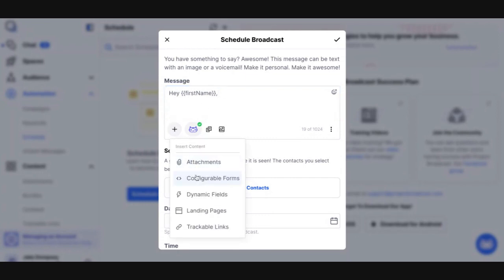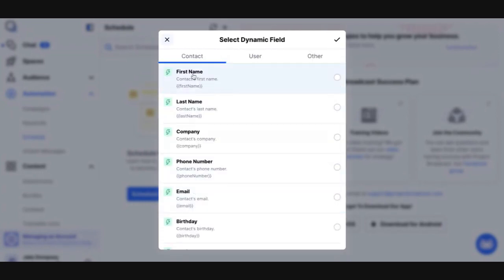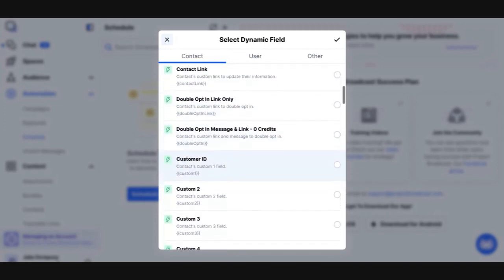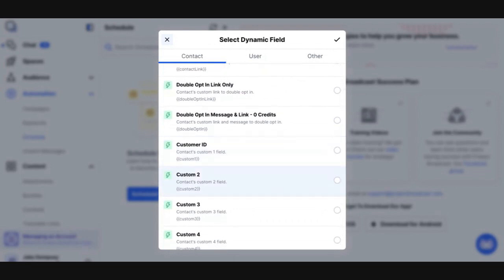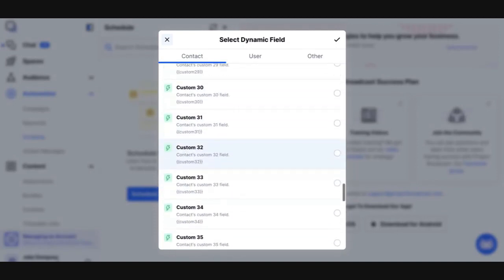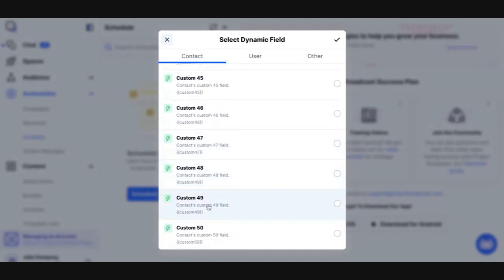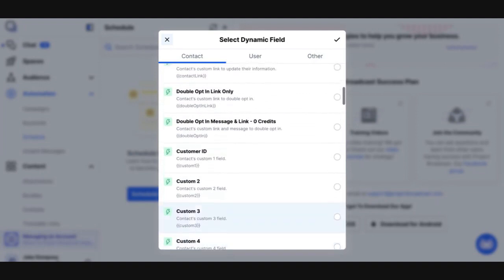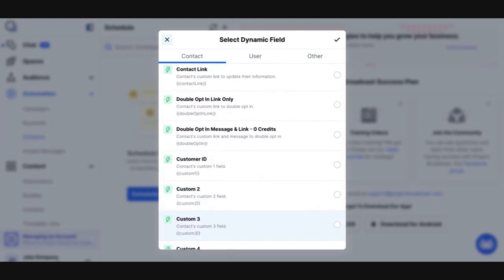If you look at that list of dynamic fields on a contact, it includes all of the primary fields on a contact. It also includes our double opt-in links, which, if you need double opt-in for your particular business, go look at the double opt-in video. And then it provides you with those 50 custom fields that you have access to. By default, the fields are just custom 1 through custom 50, but you've probably already watched our custom fields video and modified your custom fields to represent what's important to you in your business.